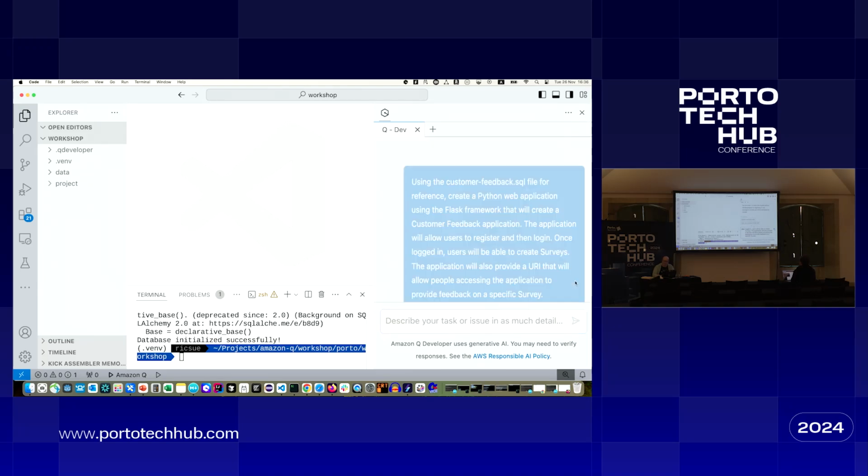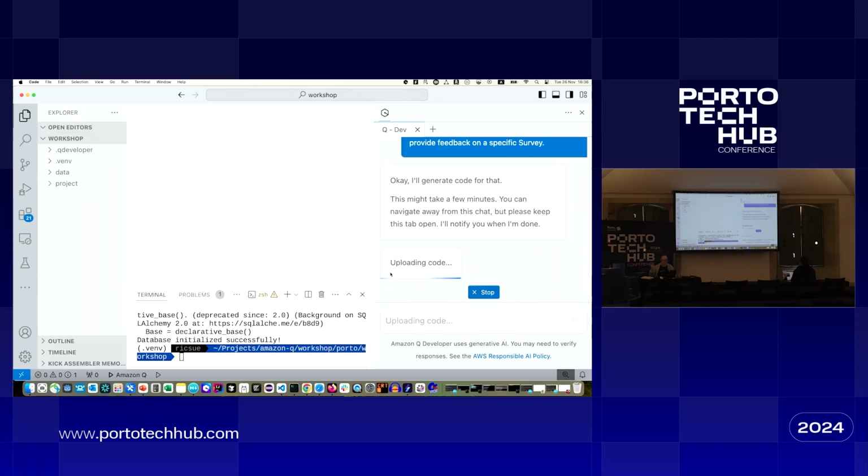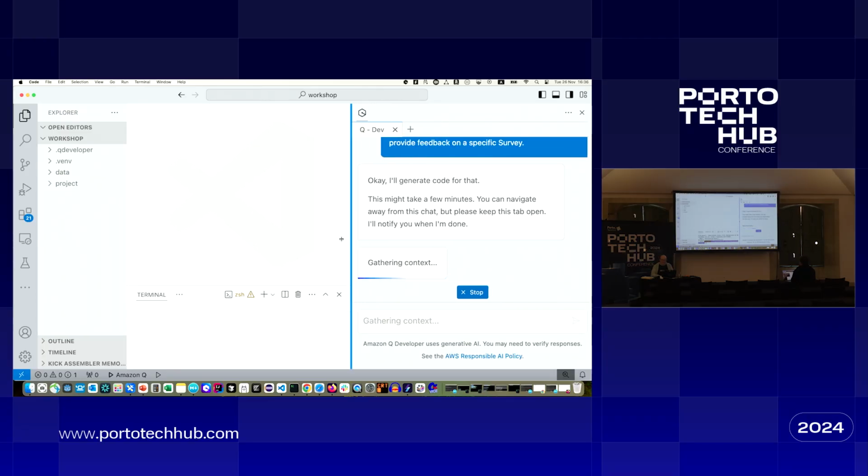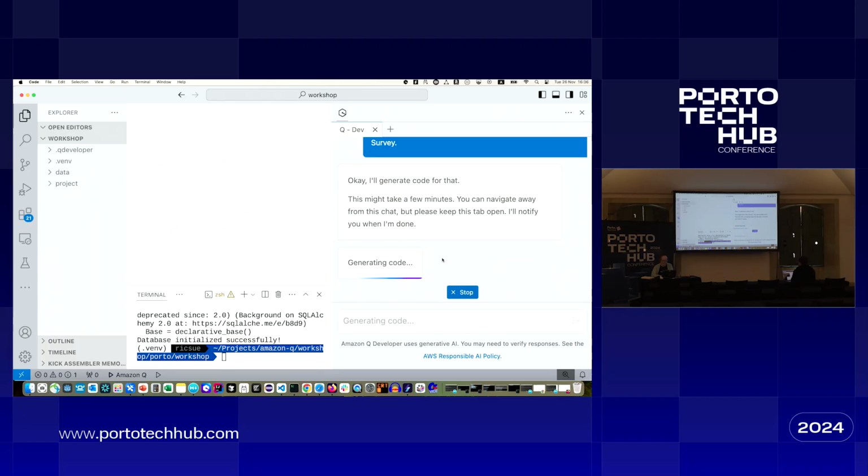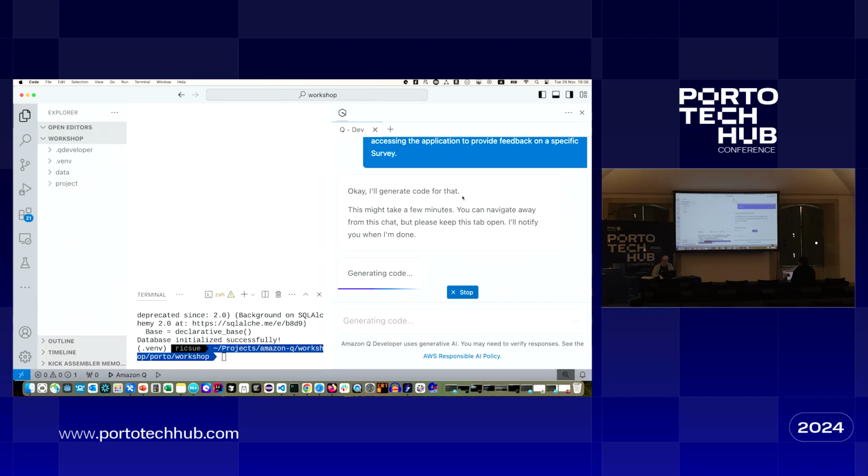and hit return. So I want everyone to do this, okay? And what you will see, hopefully, is it will say, okay, I'll generate code for that. This might take a few minutes. It's going to take between 6 and 10 minutes to do this. So now is a good time to go and get a coffee or go for a stretch your legs for 5 minutes while it's doing this.